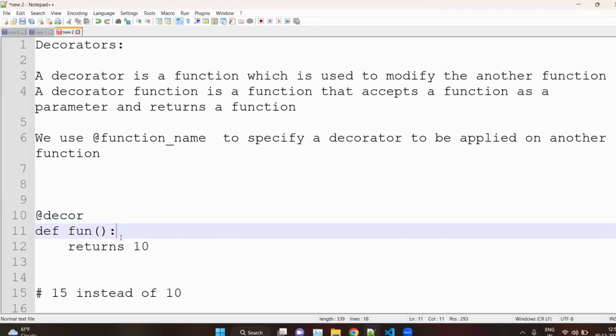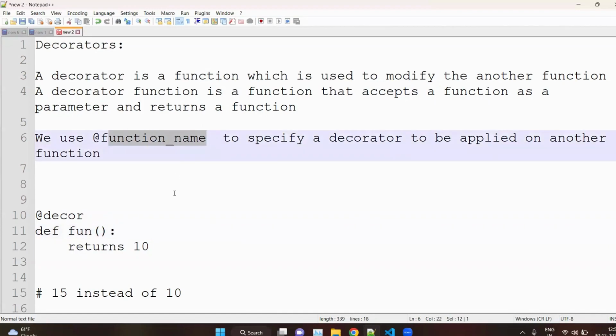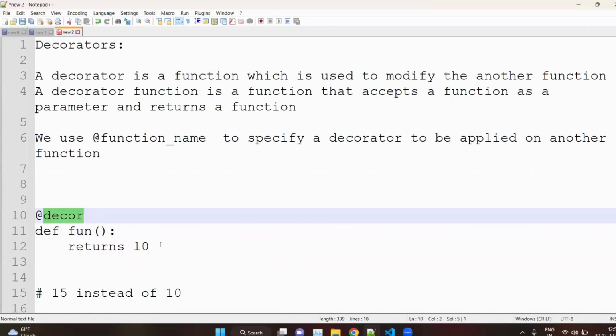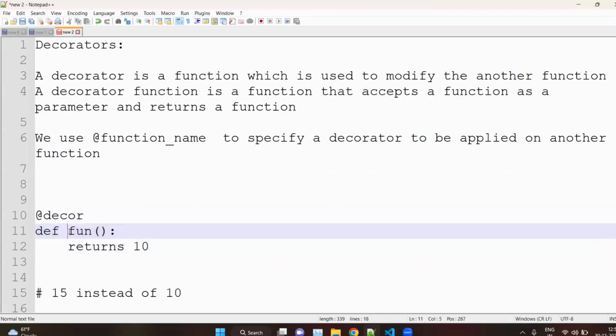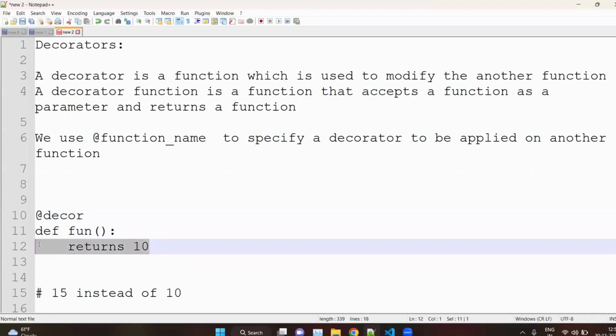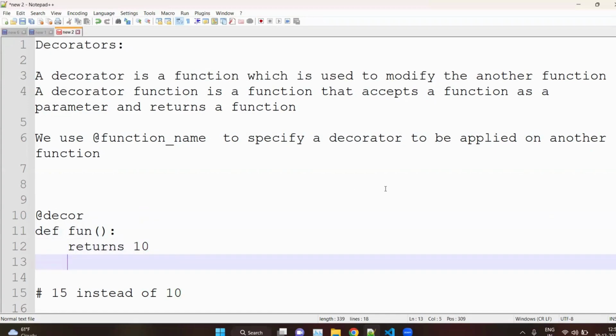So a decorator is a function which is used to modify another function, and we use @ with the name of a function to specify a decorator, and we have to specify which function we want to modify. So I will write @decor at the top of this function, and this number becomes 15 instead of 10. In the next video we will see an example of this.